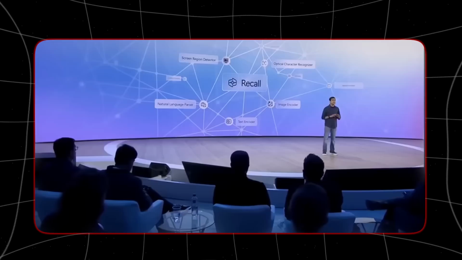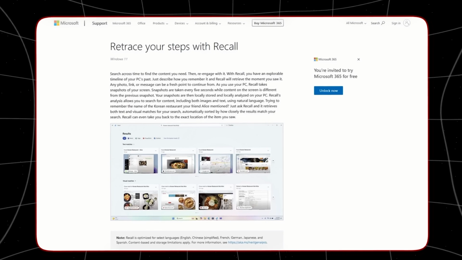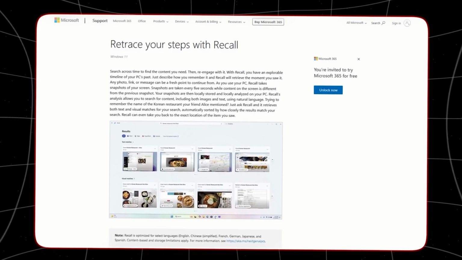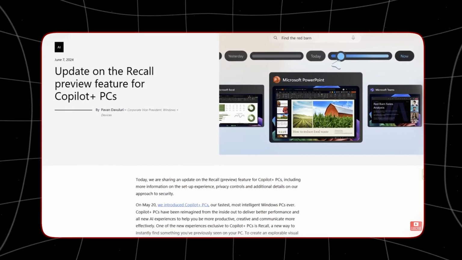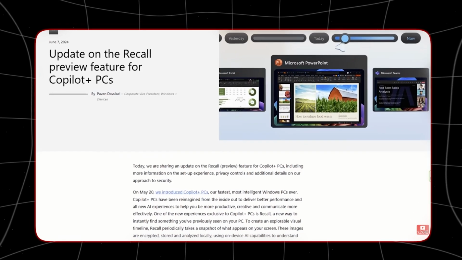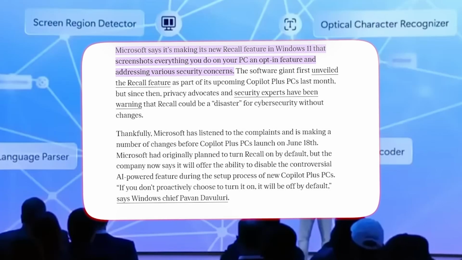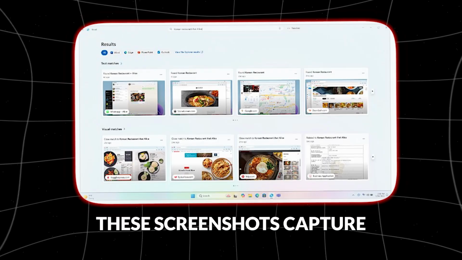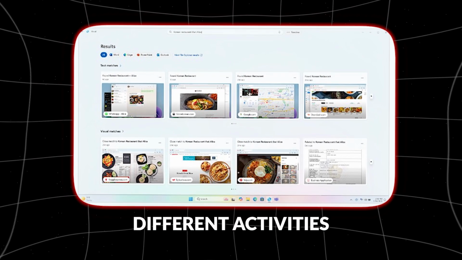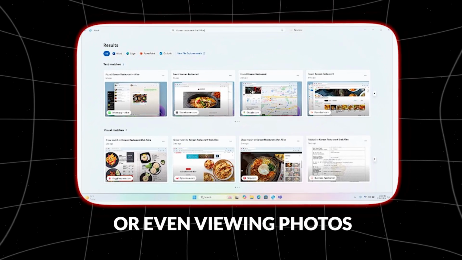Recall. Microsoft has introduced a new feature called Recall, which is designed to help people search through their digital history on Windows PCs. This feature is part of Windows and lets users deeply explore and recreate past moments from their digital activities. Here's how it works. Windows PCs start taking screenshots of what users do on their computers. These screenshots capture different activities, like browsing the internet, working on documents, or even viewing photos.